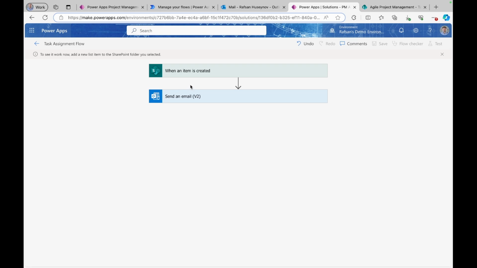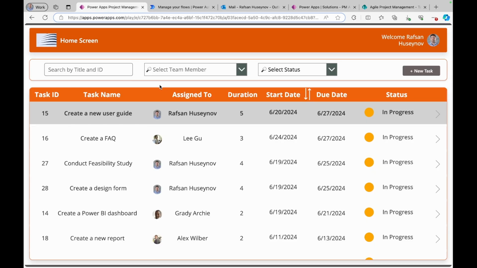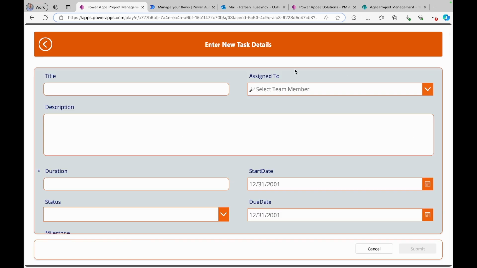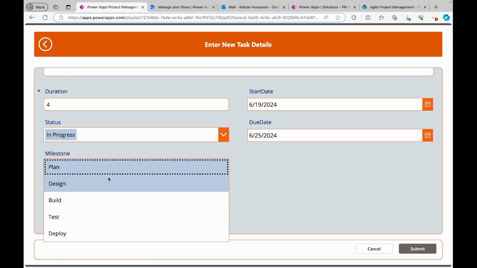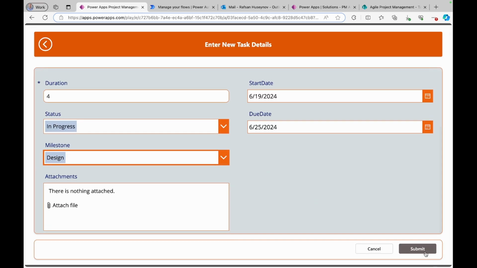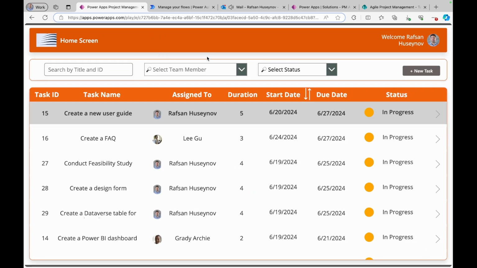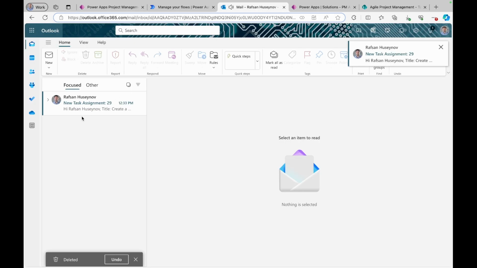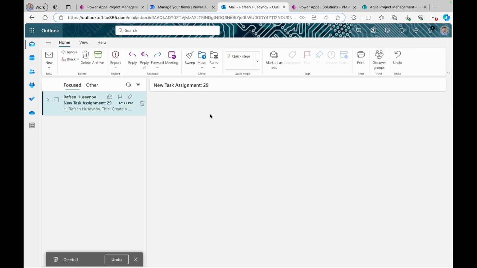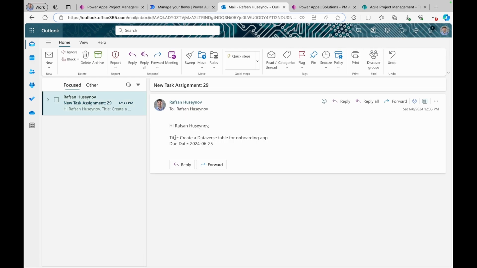To test, we need to add another task in our project management application. Come here, click new task. Just submit it. And we just received an email saying task assignment. And these are the task details.